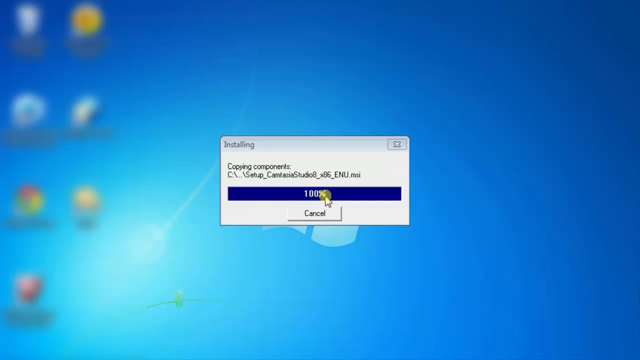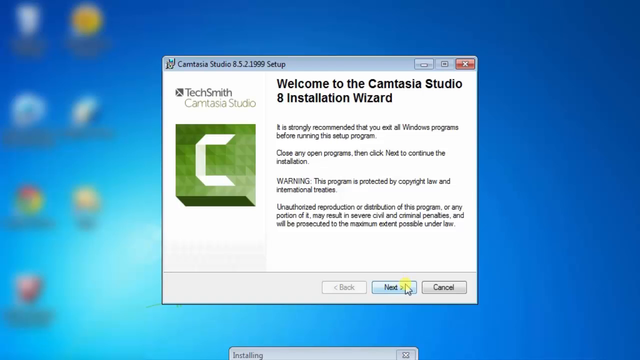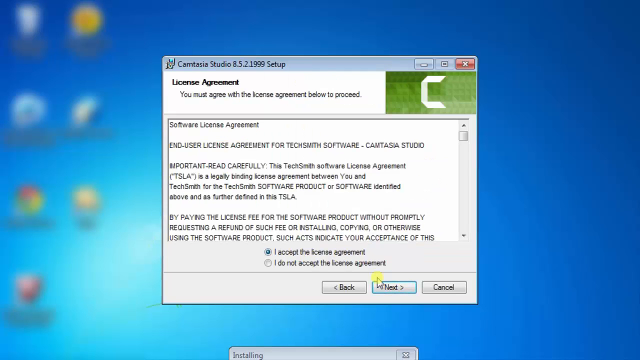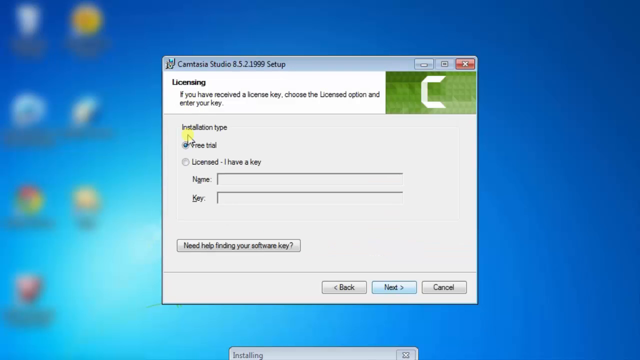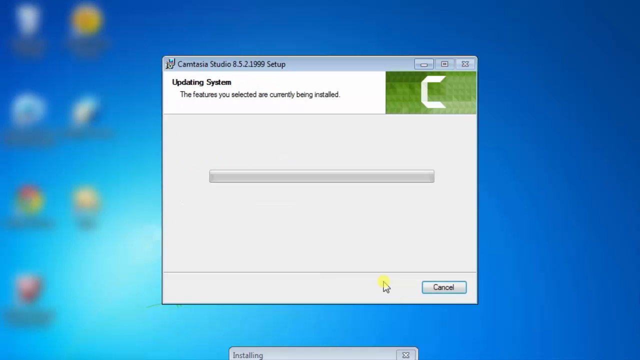So mine is done, as you can see. You're not gonna close this, you're just gonna put it down. And then click next. You want to click I accept the license agreement. Next, just click on free trial. Next, and next again. And like that. I'm just going to wait for this to charge because this takes a little bit. So I'll be right back.